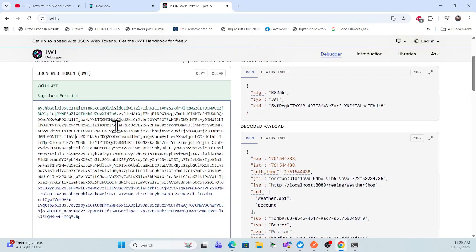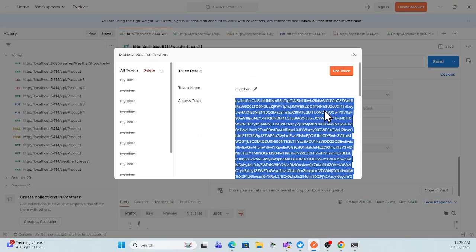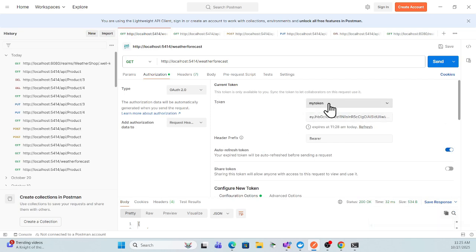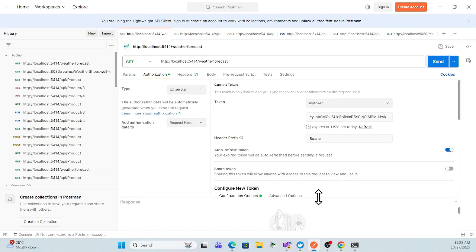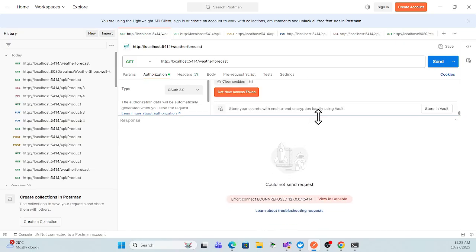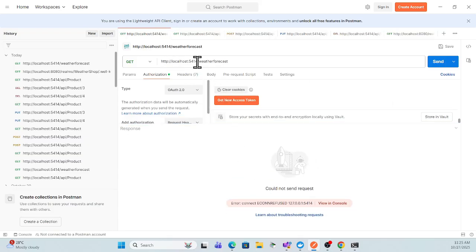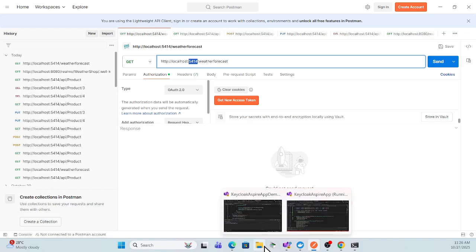Once you generate it, now we will try to access that API to see if it is working or not. Just use this token. I've set this token over here, and once you send it, okay, basically see, this is the problem. This is not the right port number. So go back to your API.